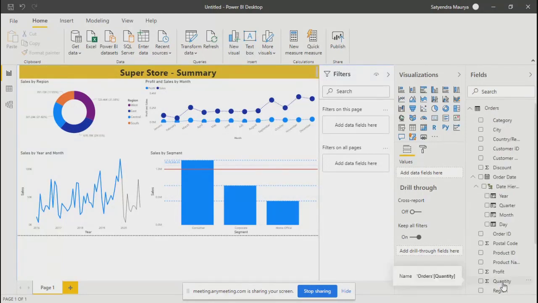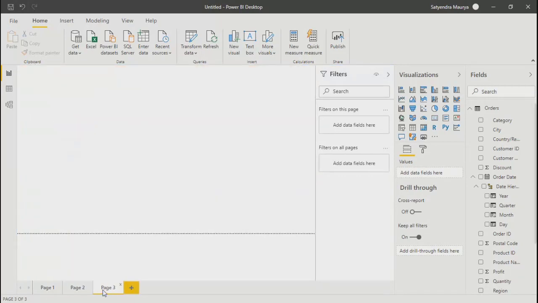One page means this page, on this one page. Over here, if you see, this is page one. You can add another page also. You can add multiple pages over here, so multiple reports.